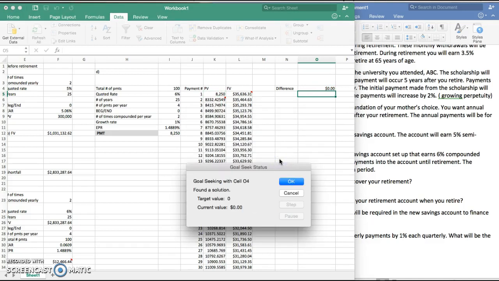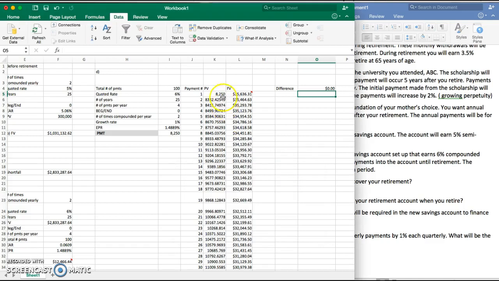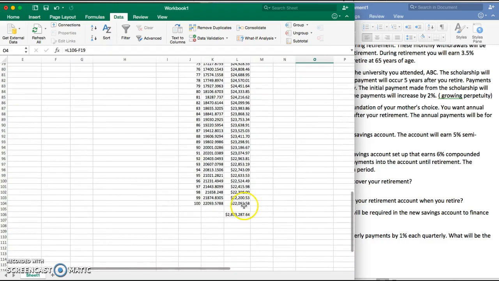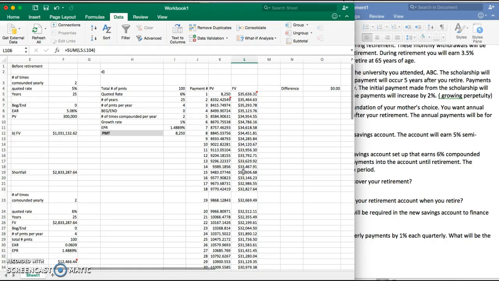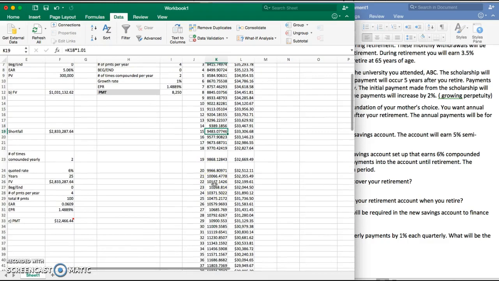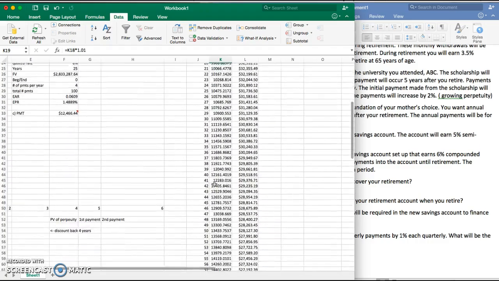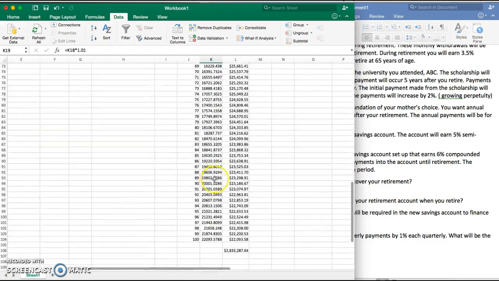So we press OK, and there you go. The initial payment is 8,250. As you can see, the difference is 0, and the final future value is exactly equivalent to the shortfall. So using Goal Seek is one of the ways that I know. Other people have other ways of doing it, but this way makes the most sense. Again, each payment is treated as a separate cash flow, and you have to figure out how much it'll be worth at the date of retirement, and you add up all those future cash flows. Using Excel is very straightforward and very simple, and you can use this on a test or an assignment.